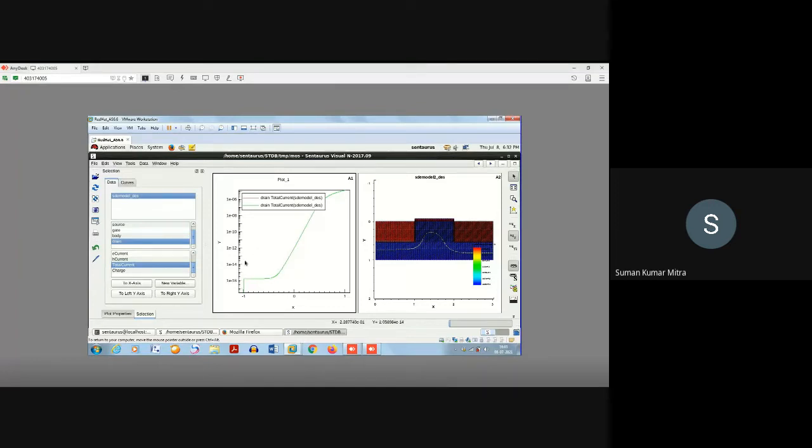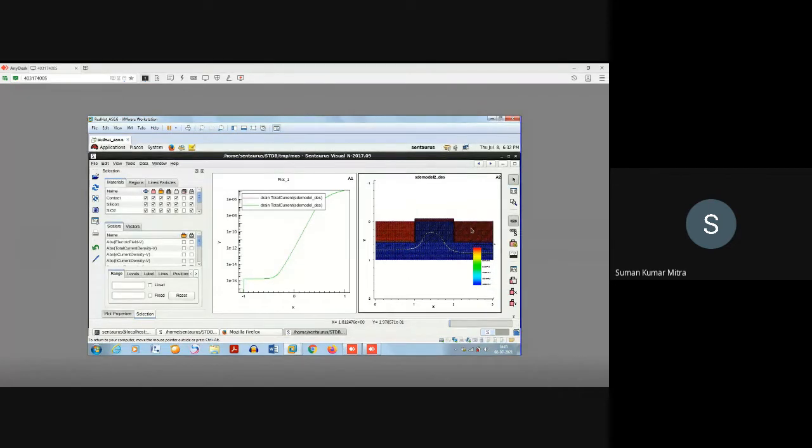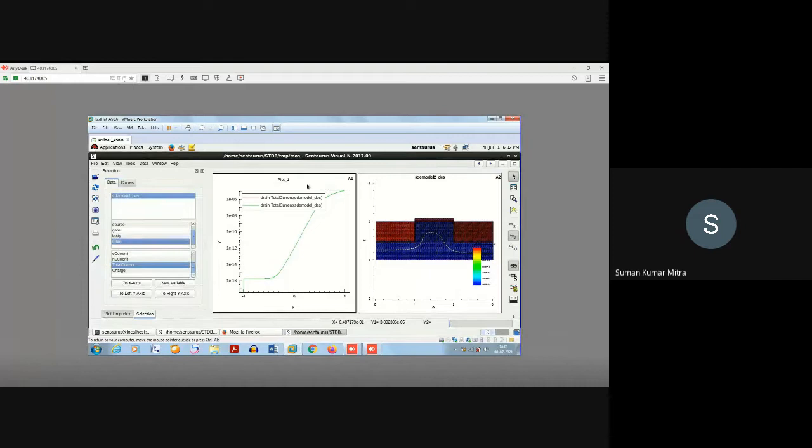Now you may want to check how much current there is, and what the band diagram is. For generating the band diagram, you need to select this one, and you need to select a cut line. After that you can create the band diagram figure, and the band diagram will be generated for you. That we'll discuss. But before that, let me close this.